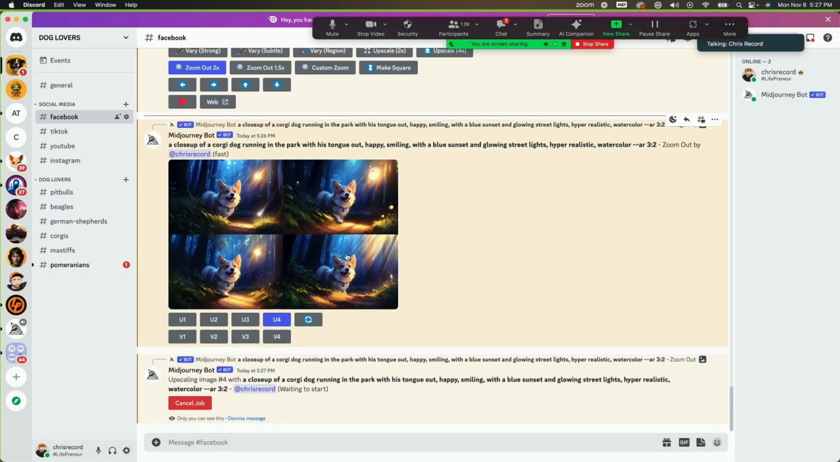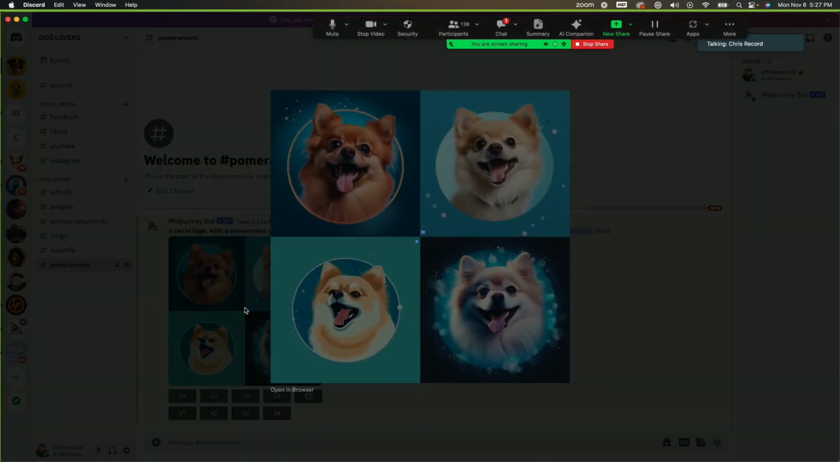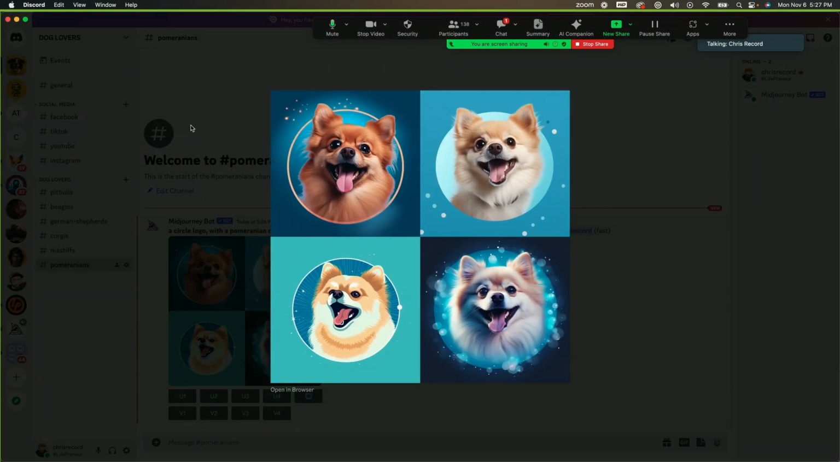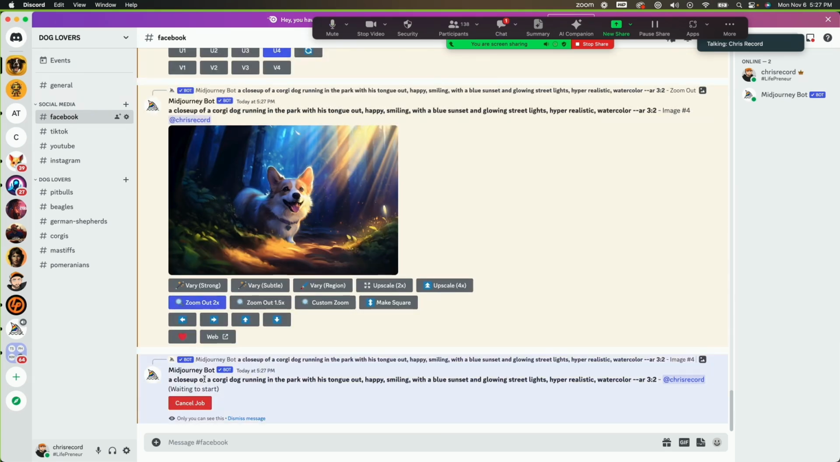Upscale 4. This bottom right one looked good. And then the upscale works pretty fast, so you don't really need to click off when you're upscaling. And then you can see over here, Pomeranians. There's a little Pomeranian picture. And these are just the simple ones that we did, right? And so let's take this image and let's zoom out again. Doing the double zoom takes it and it just kind of gives us more room to be able to work with. All right, so that's one of the tricks that you could do.